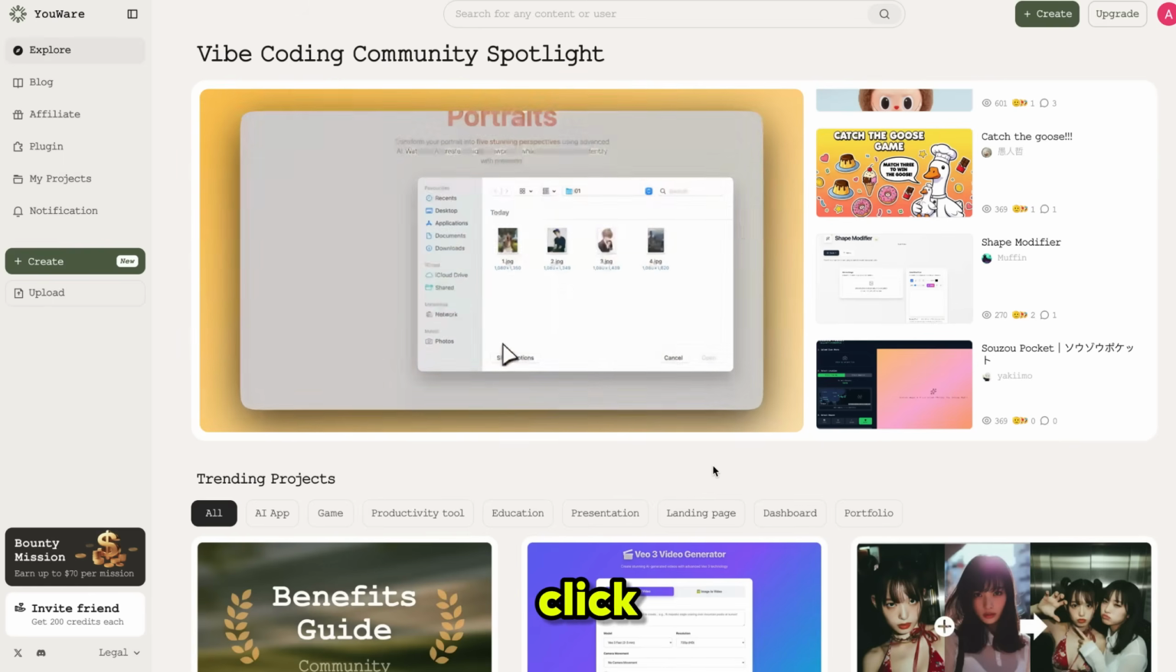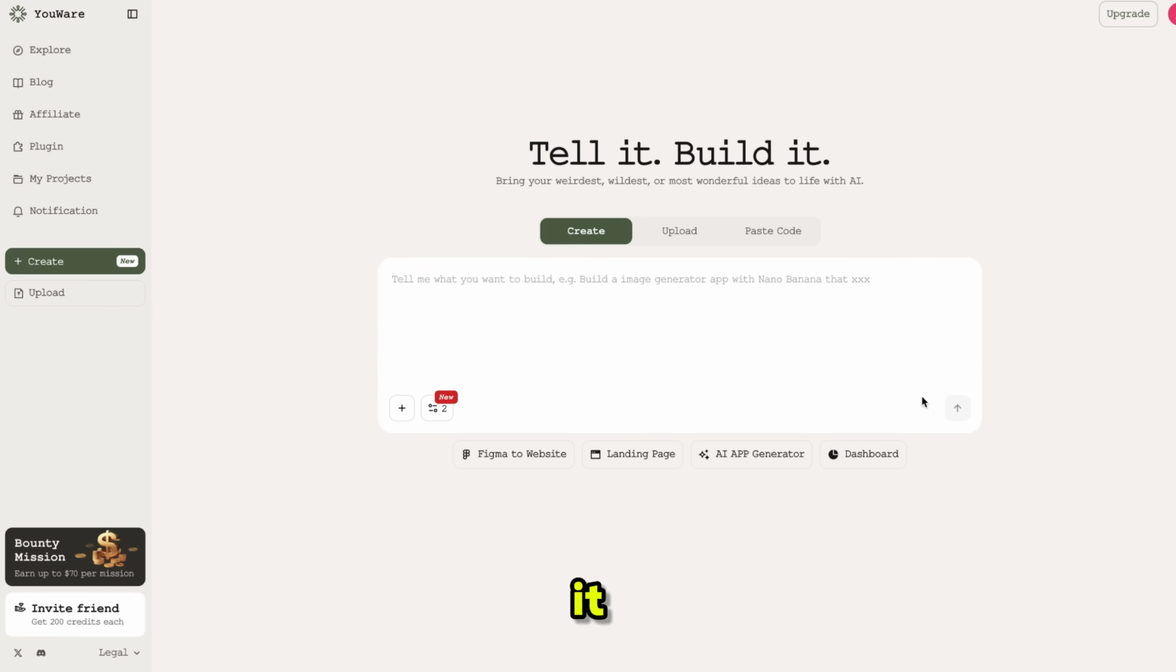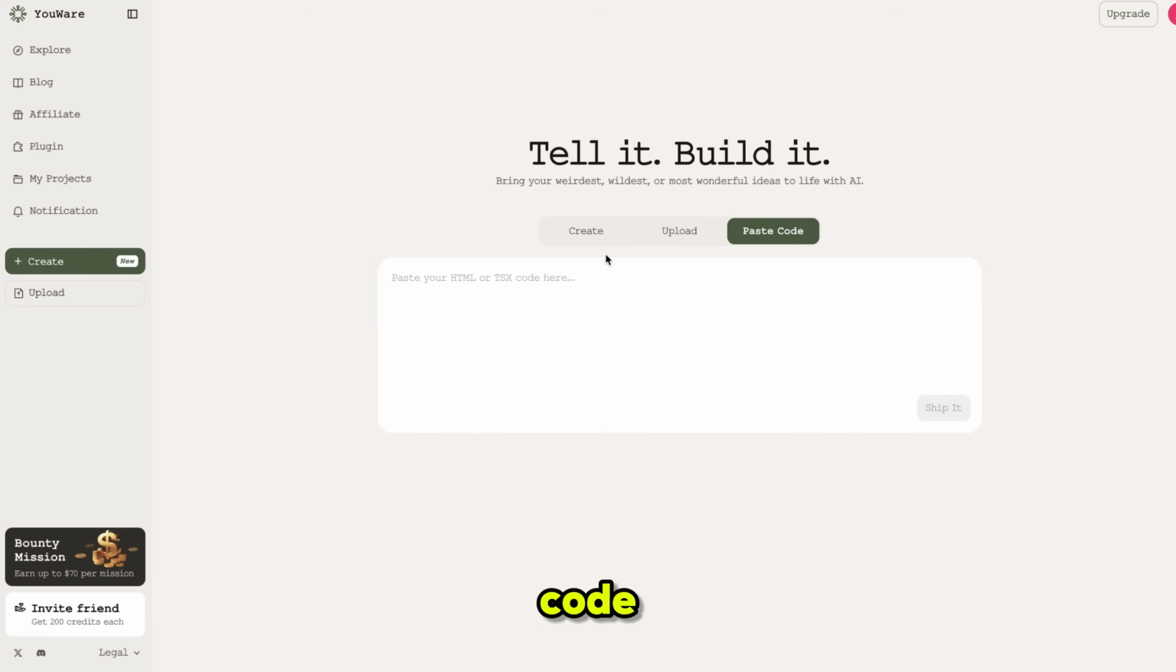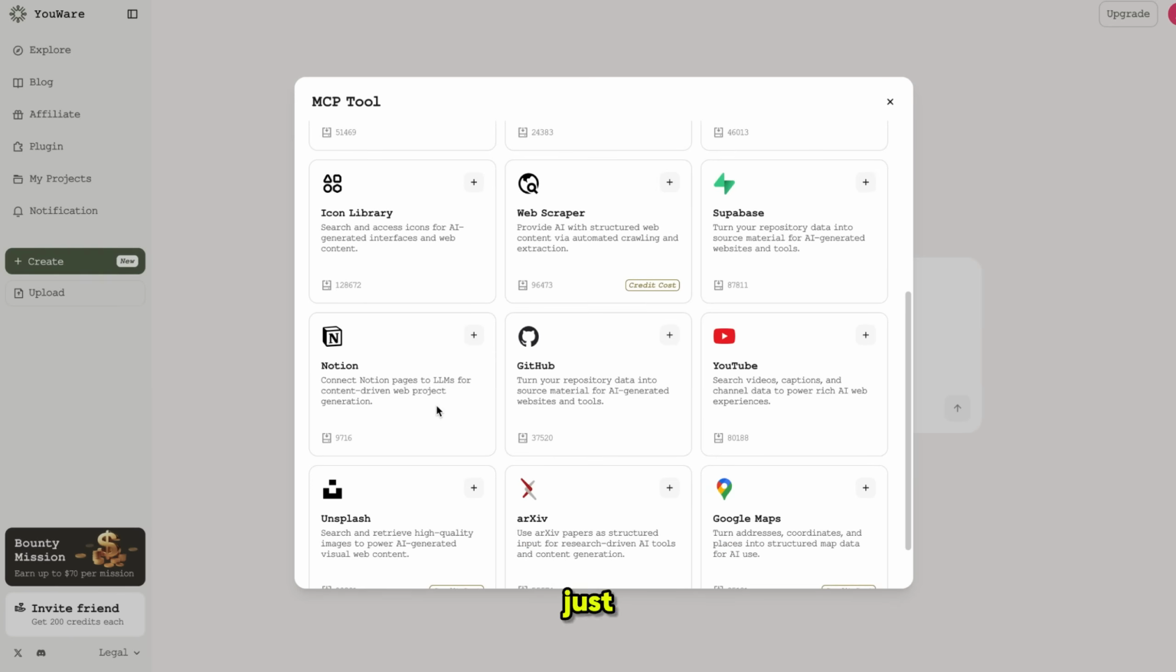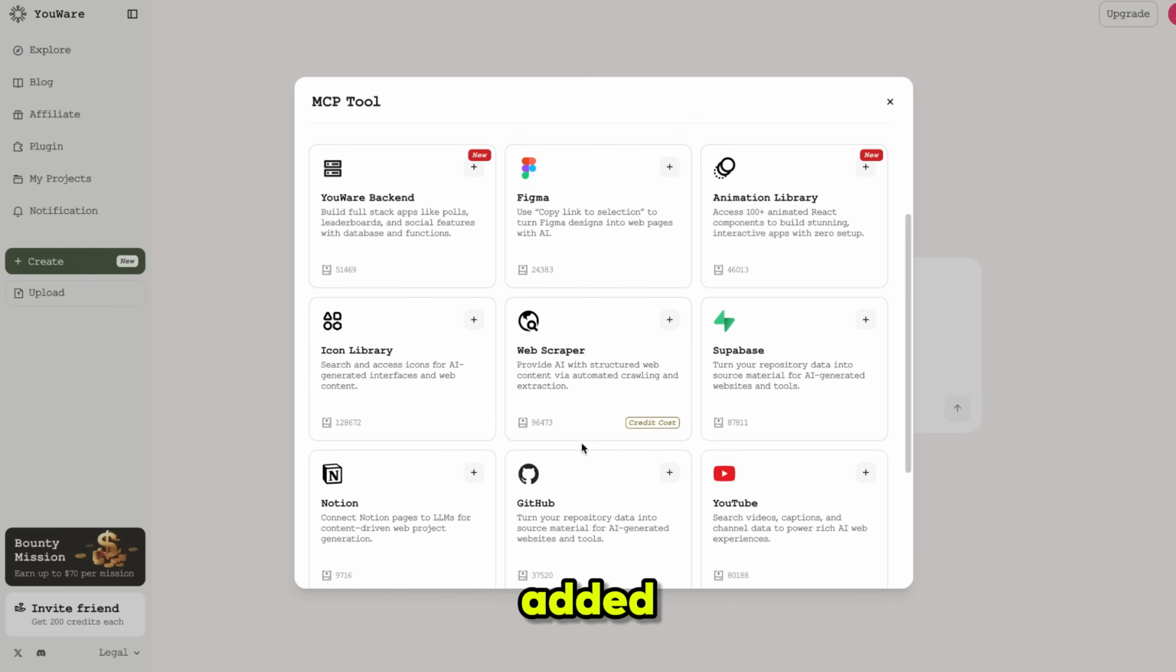After signing up, click on Create and it will bring you here. It looks a little like ChatGPT, but it's even better. You can create anything using text or by uploading or pasting code. From here, you'll also get MCP tools that help you build your own apps. Just click the plus icon and it will be added instantly.